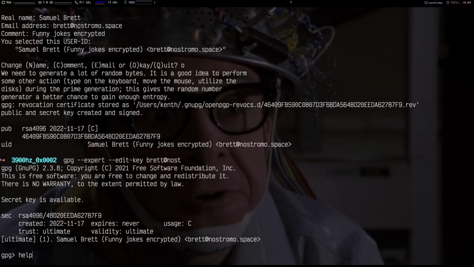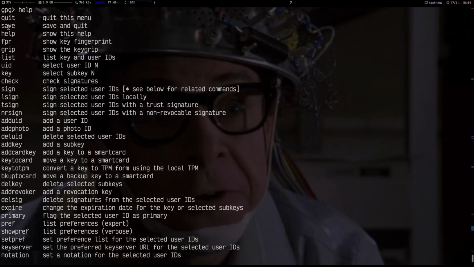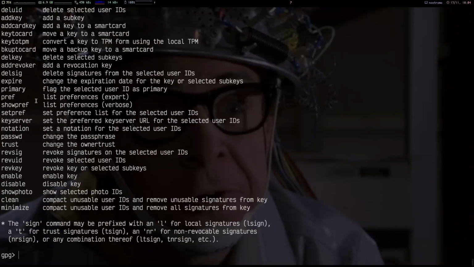Okay, so what do we have? We are interested in save and add key. Add key, obviously, but save, don't forget this. Whenever you edit something in the master key, you have to save it. Otherwise, it'll just go away. It doesn't auto save it. So I've made that mistake quite a few times.